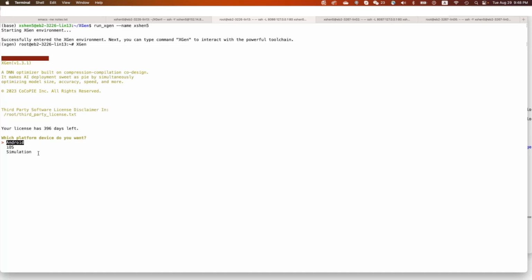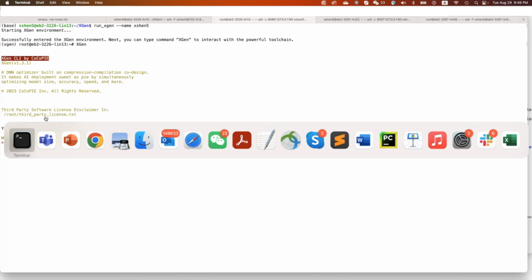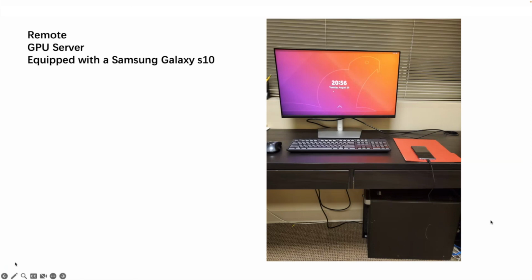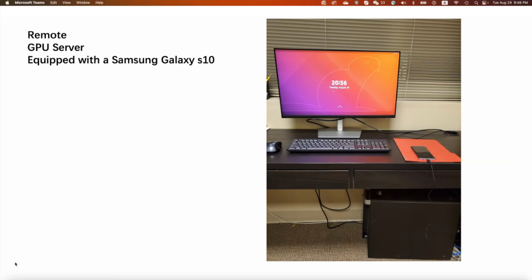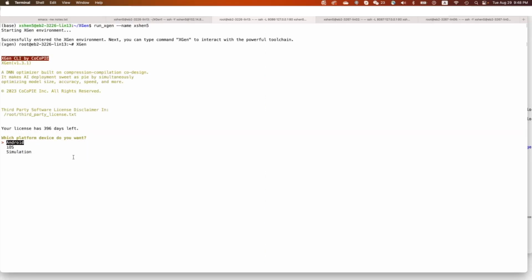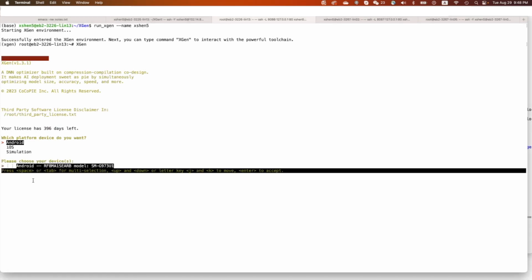Now, the first question is, which platform device do you want to use? So currently, the system I'm using is like shown here. This is the GPU server I'm running XGen on, and it has a smartphone, an Android phone, connected. This is a Galaxy S10. So here I'm going to choose Android device. And then the device model will be listed. XGen automatically detects all of the connected devices.